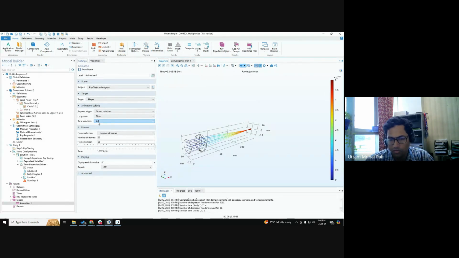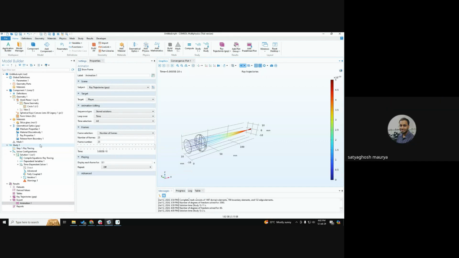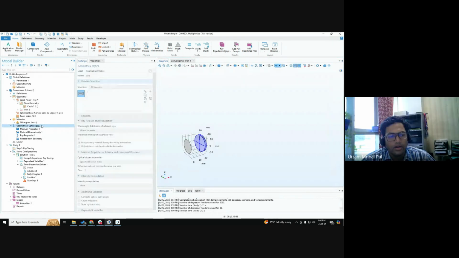So any questions so far for this? I have a question, Satya here. Can we, let's say, if we want to place a dichroic mirror where partial light would go through and part would be reflected? Yes, yes. So you can do that.